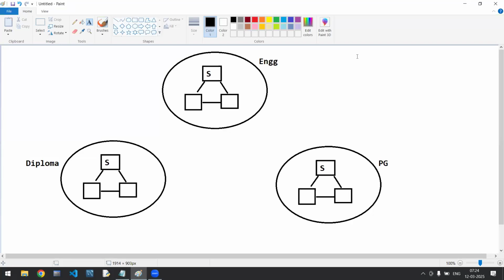So now what happens, see here. Suppose I'm the engineering faculty. I joined as engineering faculty and I'm taking classes in this engineering block. Okay, fine. So all my data I saved in this network server.